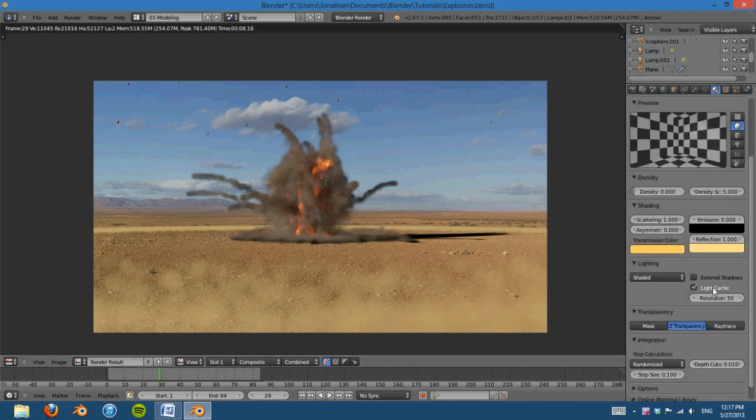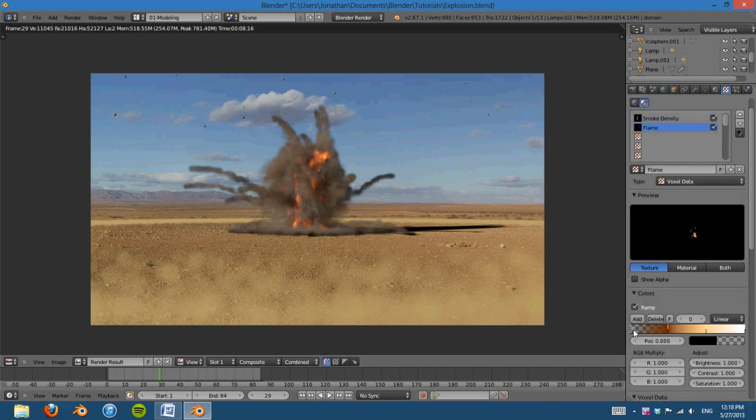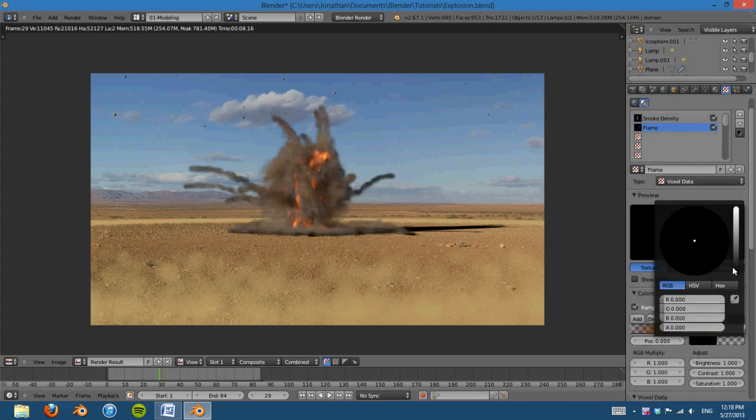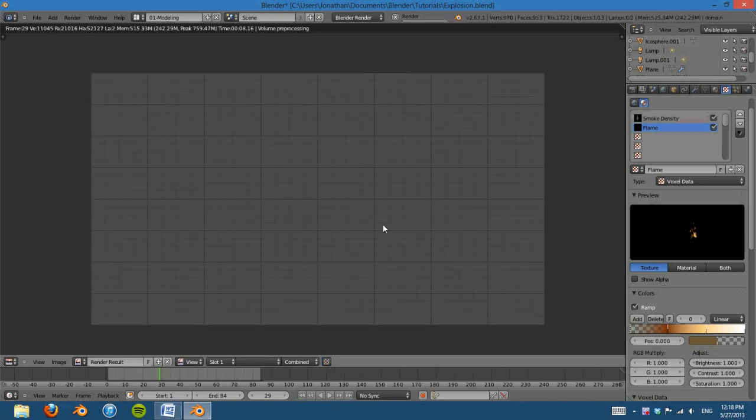And then lastly, I'm going to turn up the light cache to, I'll go 150 just for this, and it'll take a little bit longer to render, but it'll end up looking much better. Let's see, flame. Instead of having that being black, I'm going to change that to something a little bit more sandy color like we were going for. And I think that'll help it a little bit as well.